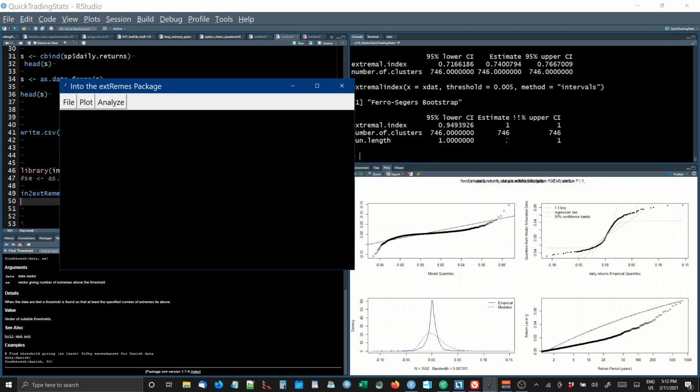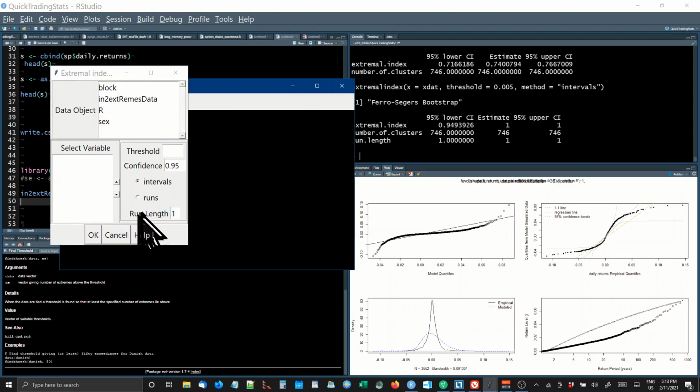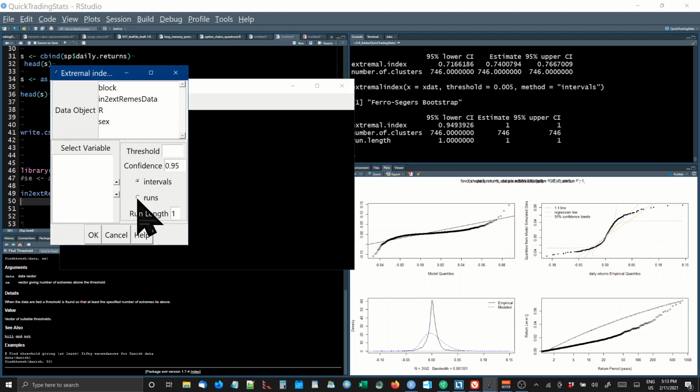0.94% is the downside. That is saying that the extreme and the upper extreme are 100%, which doesn't make sense. It's not rational, so we won't bother with that. I don't suggest you use the intervals method. Use the runs.